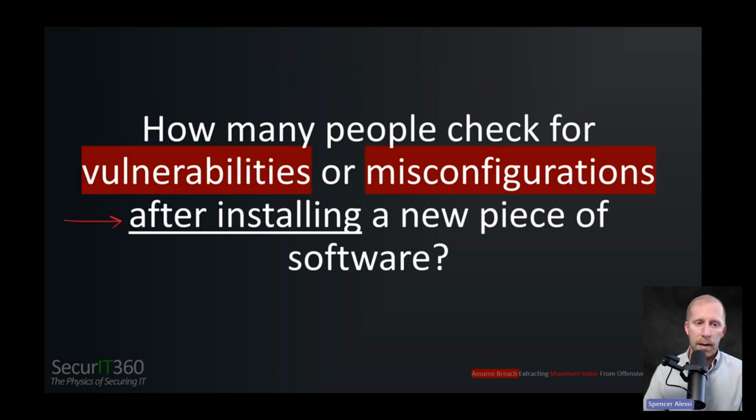So the first thing is, how many people check for vulnerabilities and misconfigurations after they install a new piece of software, right? If you're an IT admin or you're in charge of security in an organization, you deploy a new piece of software. Are you checking that? Are you checking to see if it has a service and if that service has correct permissions? Are you checking the permissions in program files when it gets installed? Are you looking for log files that might have credentials in them? Things like that. So this, again, is the value that Assume Breach provides.